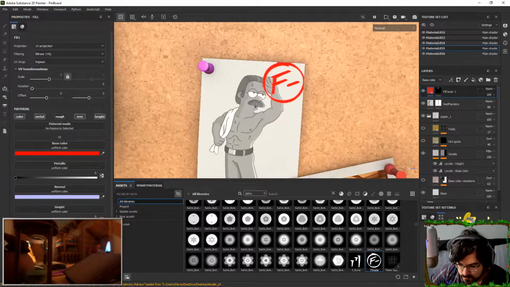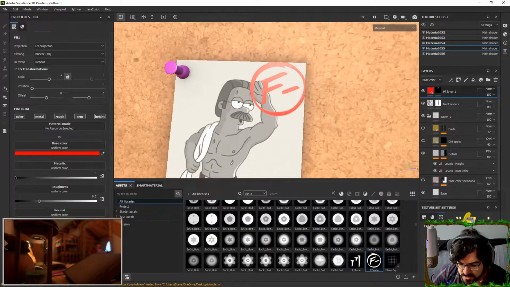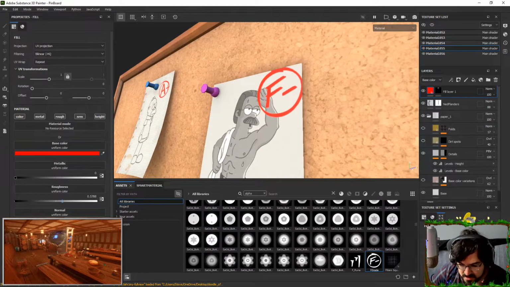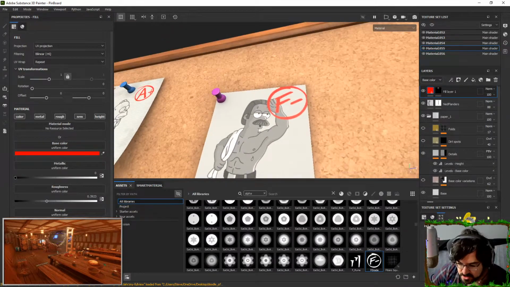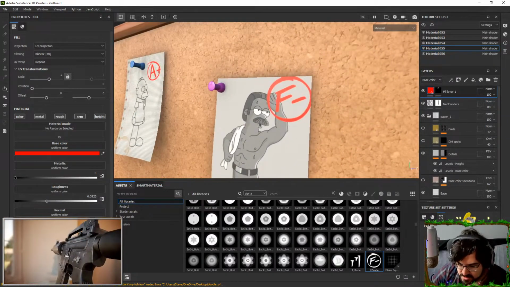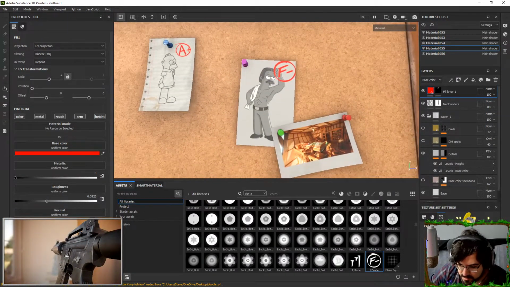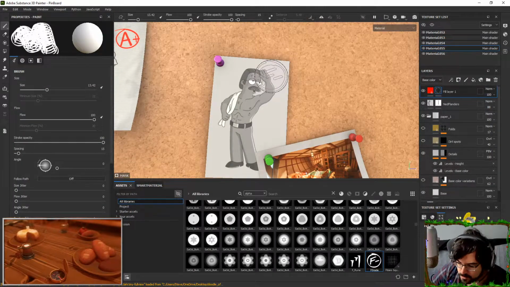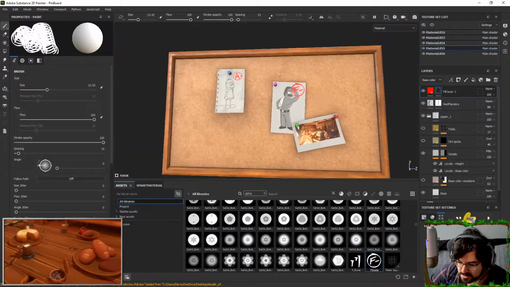Turn off the roughness. Actually, keep the roughness on, because usually the pen is a little bit shinier than the paper. Not drastically, but just a little bit. There we go. We've got an F minus. I kind of want to redo that and do it more so all of it's on the page. There you go.